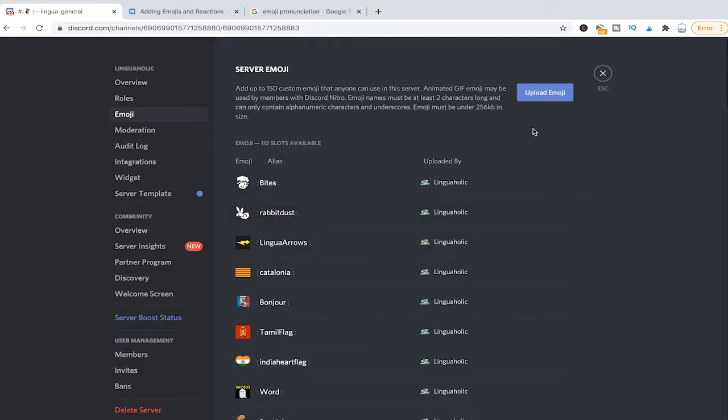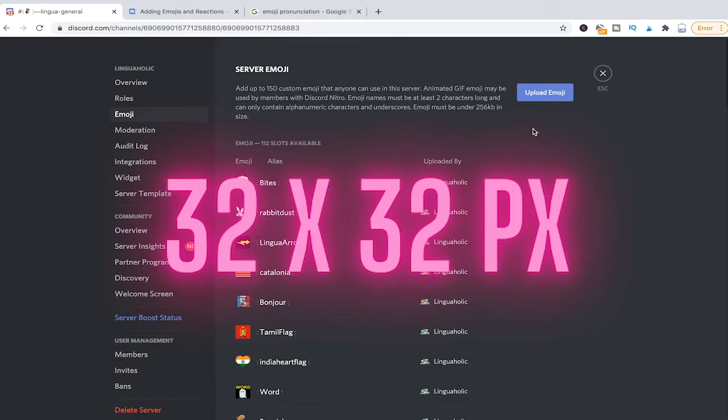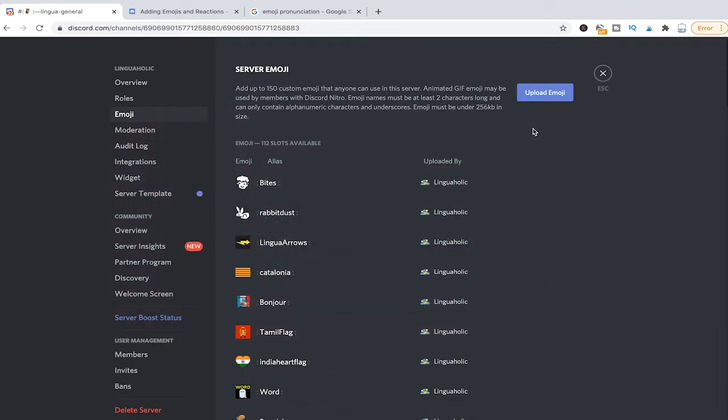Moreover, it is very important to know that the display size of emojis on Discord is going to be 32 to 32 pixels. However, it is recommended that you upload an emoji that is 128 to 128 pixels. Later, this emoji is going to be resized by Discord automatically.